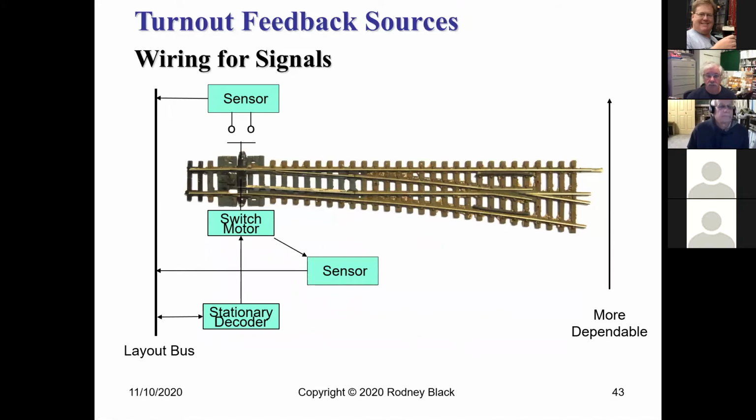Let's move to feedback. How do I get feedback? How does the computer know which way the points are aligned? Okay, one way is to put micro switches under the throw bar. Then the micro switches hook up to the sensor, and the sensor tells the computer. Another way is some of your switch motors have sensors in them. I'm thinking of Tortoises with their double throw pull switches, and so the switch motor can tell you which way the points are lined up. Sometimes the stationary decoders will tell you. So for example, if you send a command to move the points, then the stationary decoder will echo it.